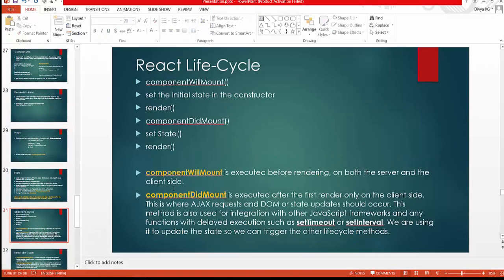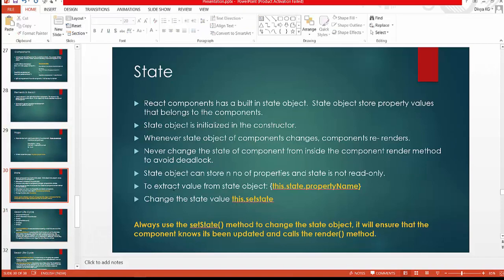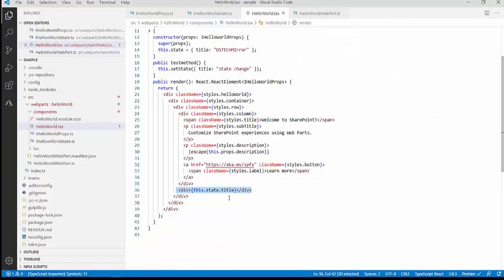And last is, change the state value using this.setState. So this is also covered. Always use the setState method to change the state object. It ensures that the component knows it has been updated and calls the render method. So I have covered everything in this slide with the solution I showed you.